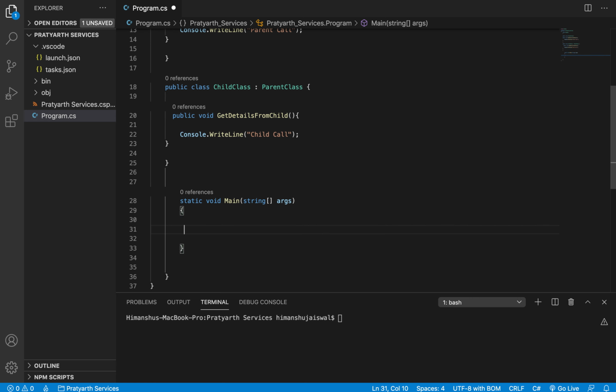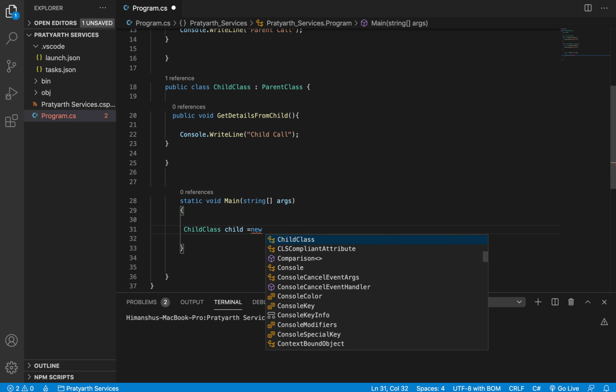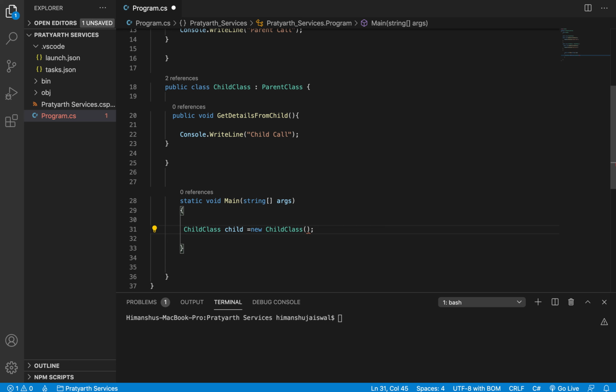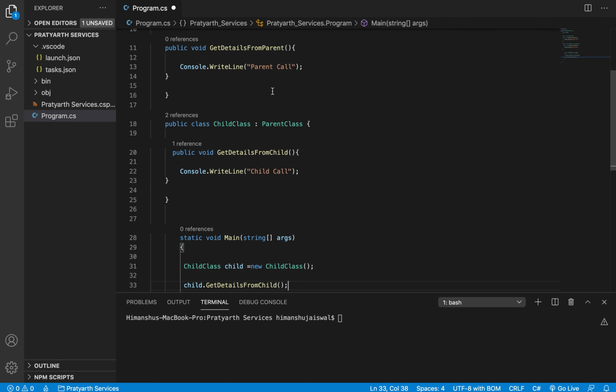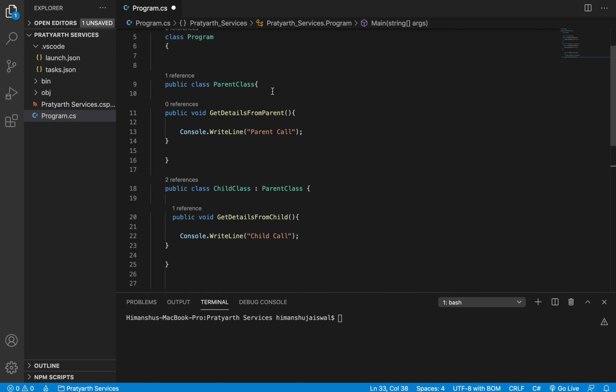Now I'm going to instantiate the child class. Let's say child class child equals new child class. Here you will see the child class will have both methods: GetDetailsFromChild which I have written in the child class, and also GetDetailsFromParent which I have written in the parent class. So using this inheritance you can use the existing methods written in the parent classes.